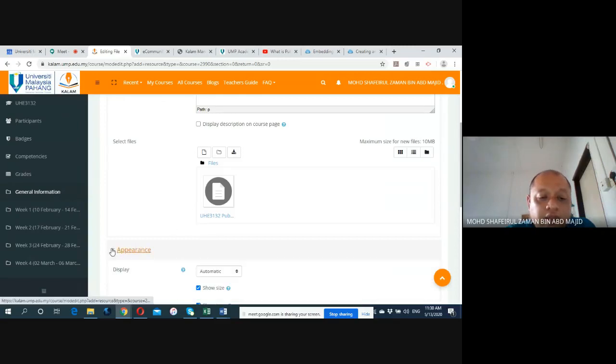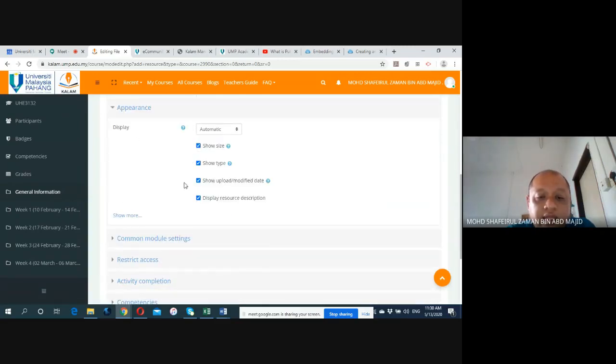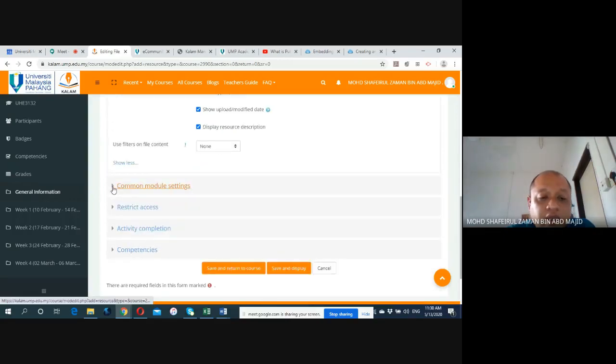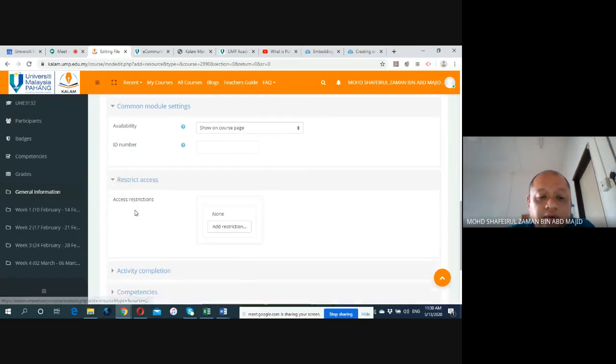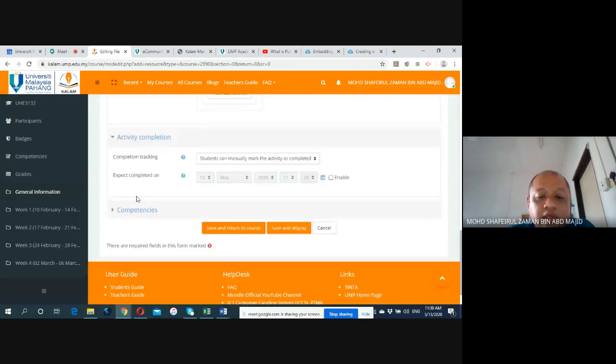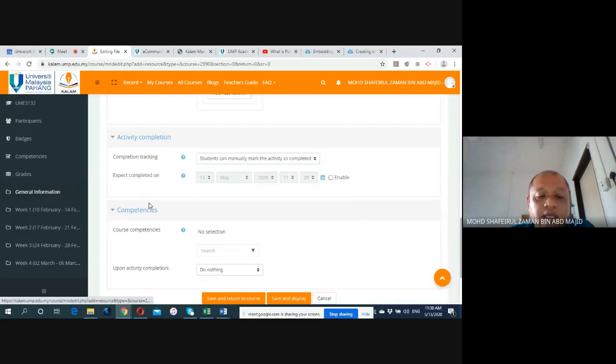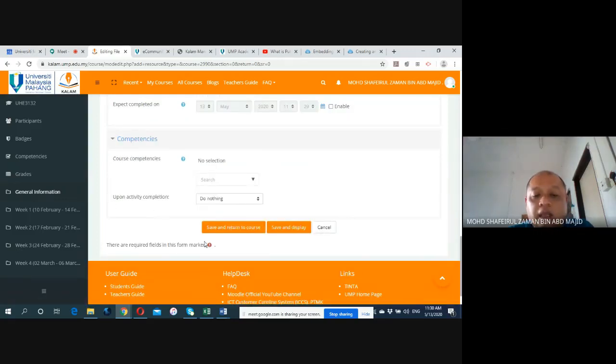For the appearance part, leave it just like this. This will appear automatically. Common module settings are also the same, restrict access also the same, activity completion also the same, and competency also the same. And click save and display.